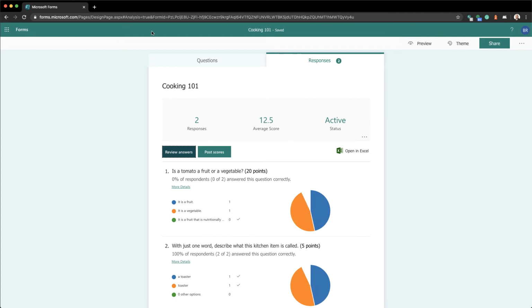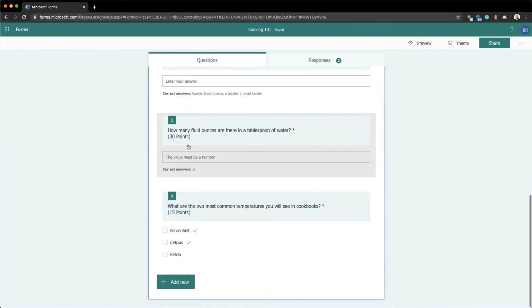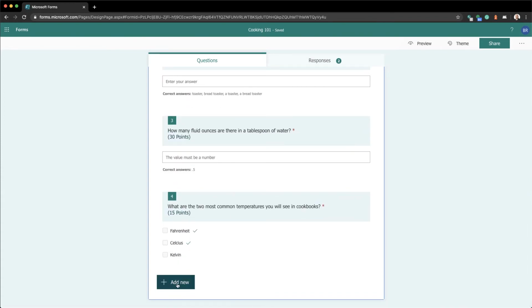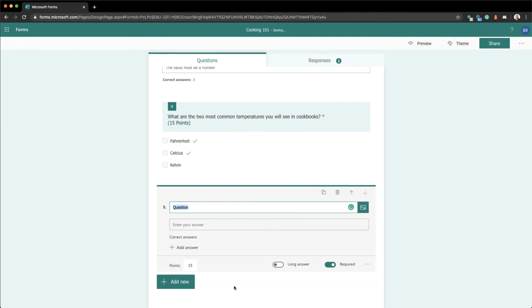So I'll go ahead and click the back button here and go into my questions. And I'm going to come down and add a new question. And in this question, it's going to be text. And it's going to say, please type your full name. And this won't have any points. I'll just clear that out and press tab. And it's just going to be a text question. Again, no answers associated with this.